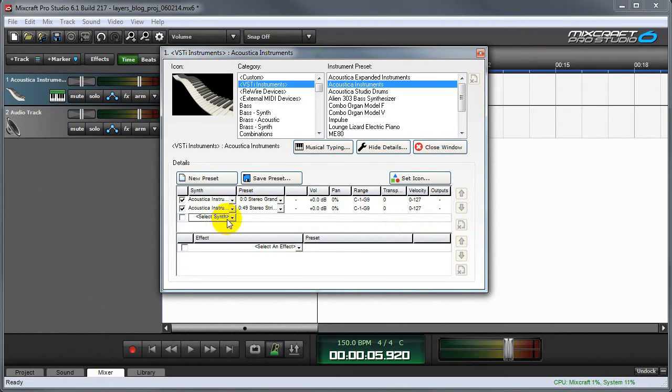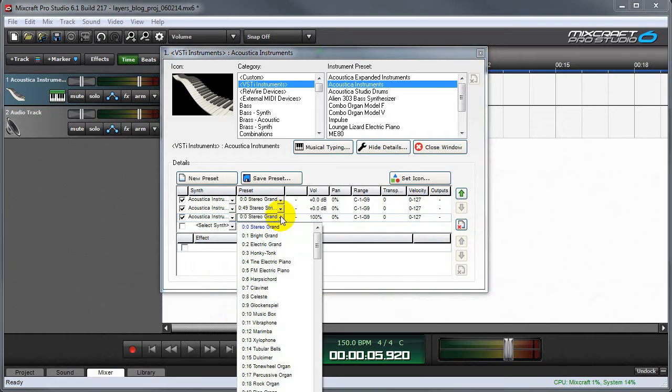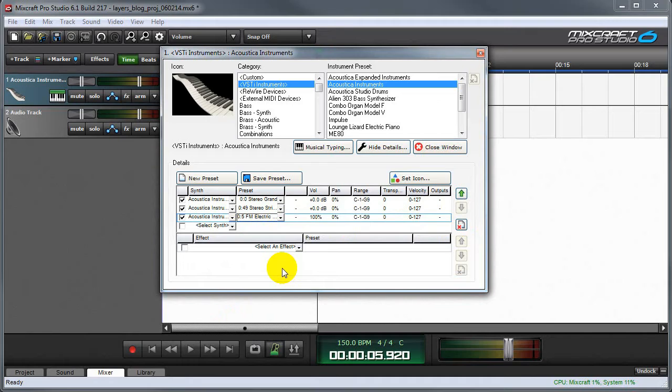If we change our minds, we want to add another instrument again. I'll click on the little arrow, and let's go back to Acoustic Instruments. And since that was getting lost a little bit, I'm going to go with this FM electric piano, which will be a little brighter. So now we've got that.